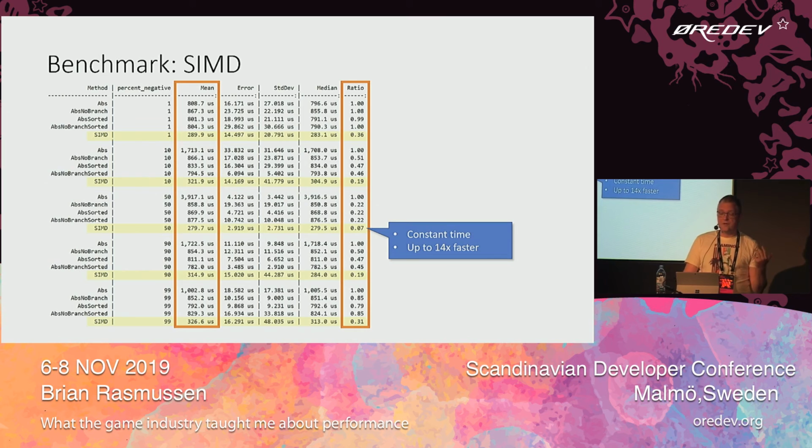So you can see here that we have pretty much the same runtime across the different distributions, and the best case scenario is 10 times faster than our baseline. If you can use SIMD, you should, because it rocks, right? This is a great option in these cases.